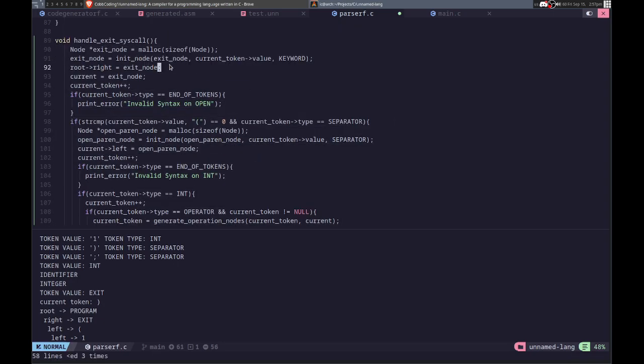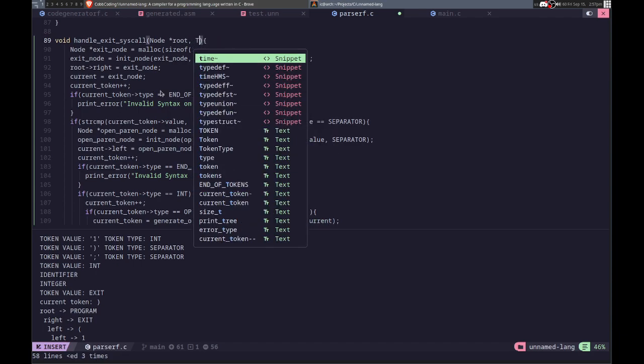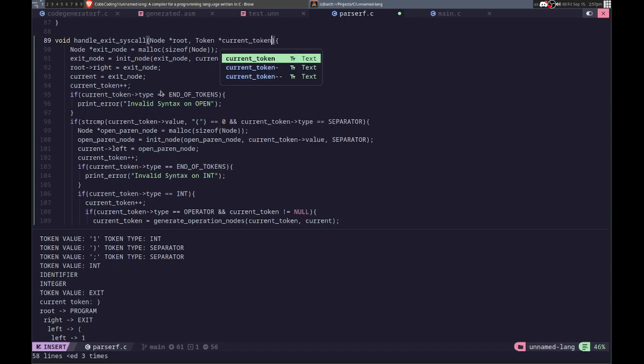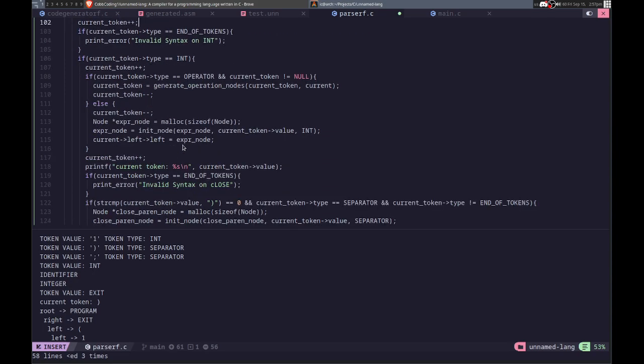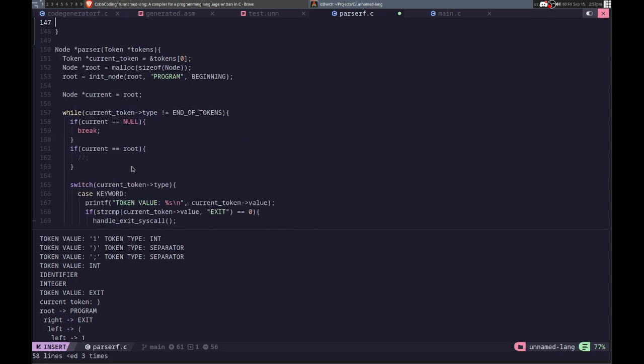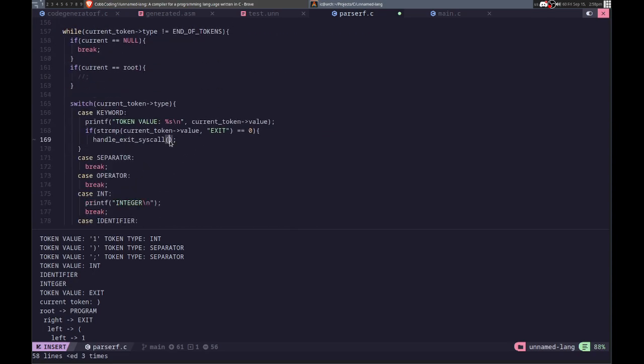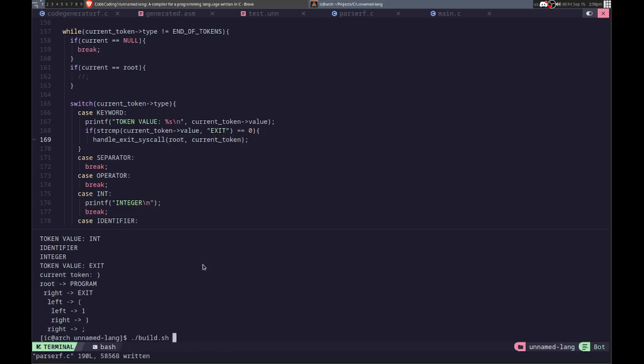Alright, so let's see, what do we need to pass? We need node root, and we need token current token. And alright, well let's pass those. Root and current token. And we'll see what else we need.